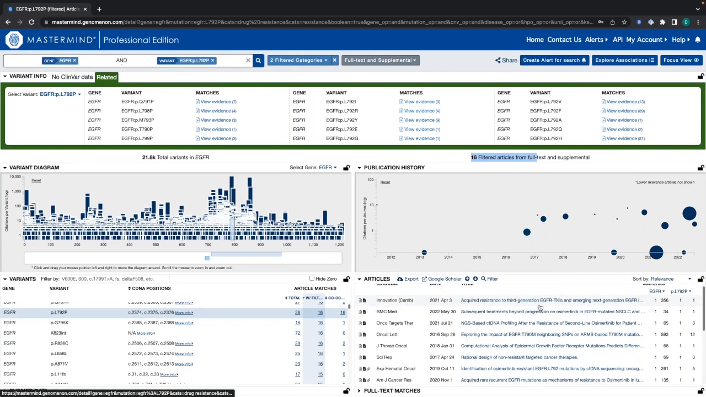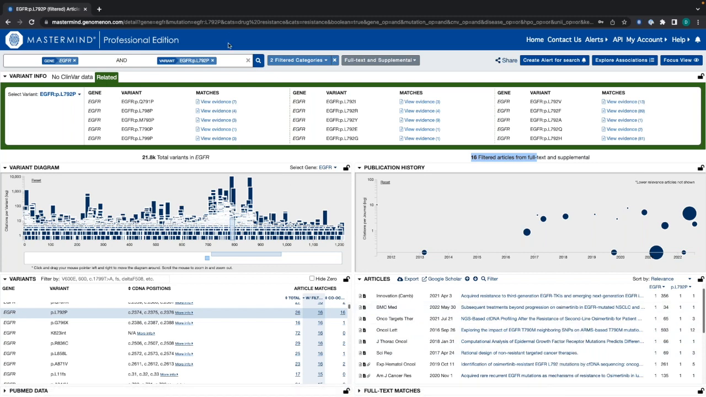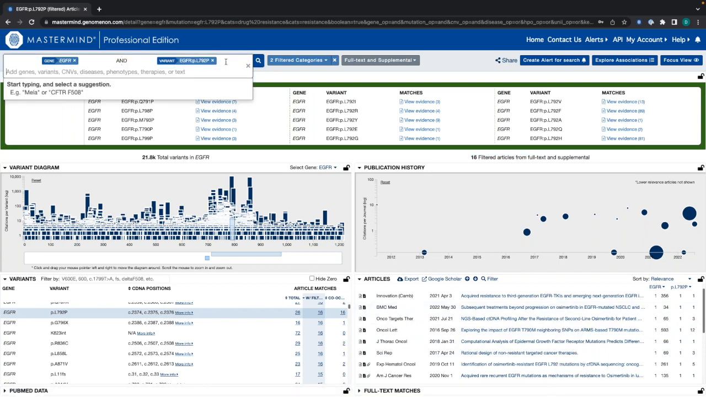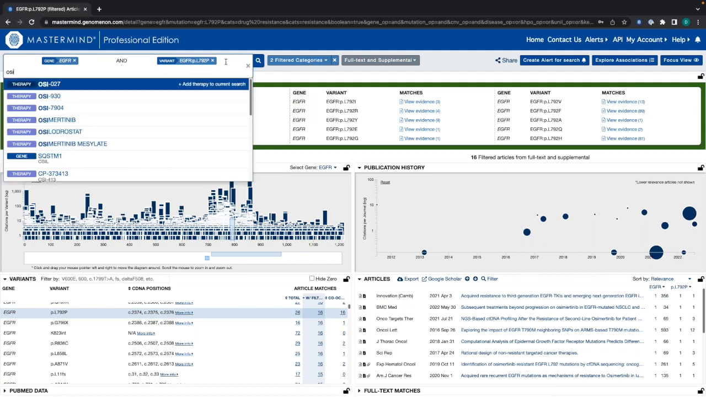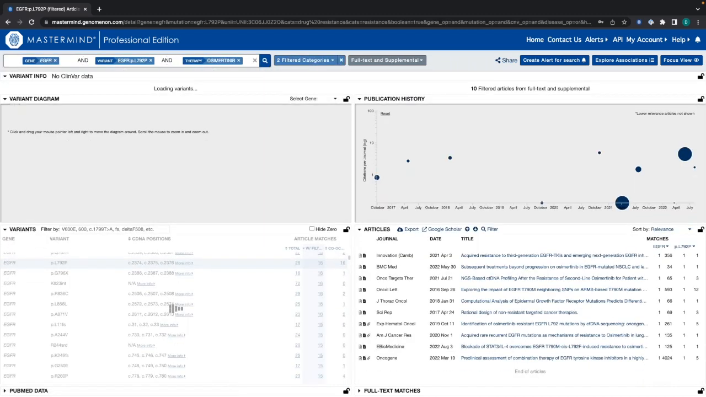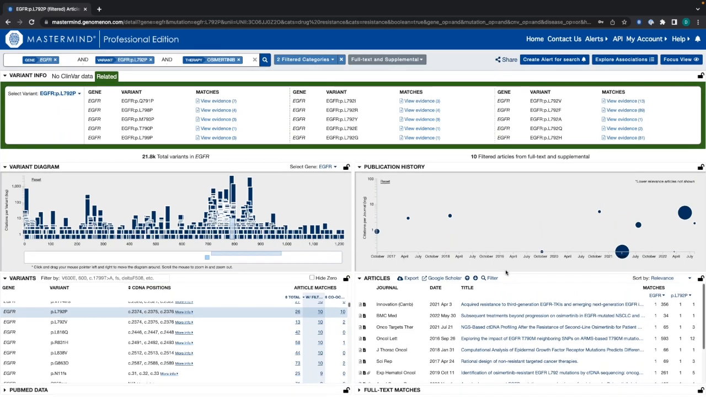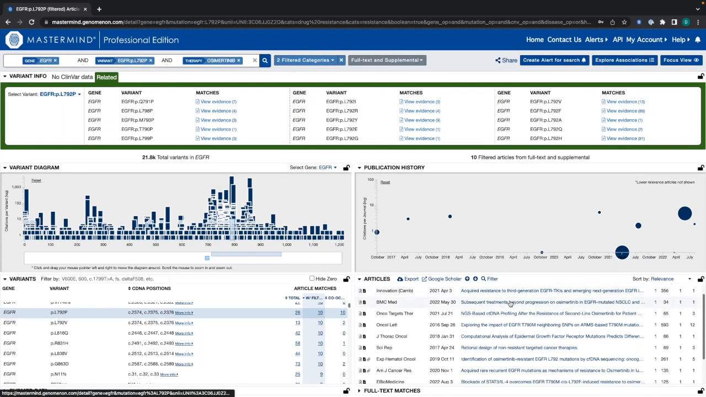And what we see is, okay, we do see some acquired resistance. We see EGFR inhibitors, that makes sense. And we also see a drug a few times in these articles. So osimertinib, which is a third generation EGFR inhibitor, and I'm going to go ahead and add that into the search. So now Mastermind is looking for the gene and variant, the therapy, as well as the resistance keywords. And we have 10 articles that go ahead and talk about resistance related to L792P and osimertinib.